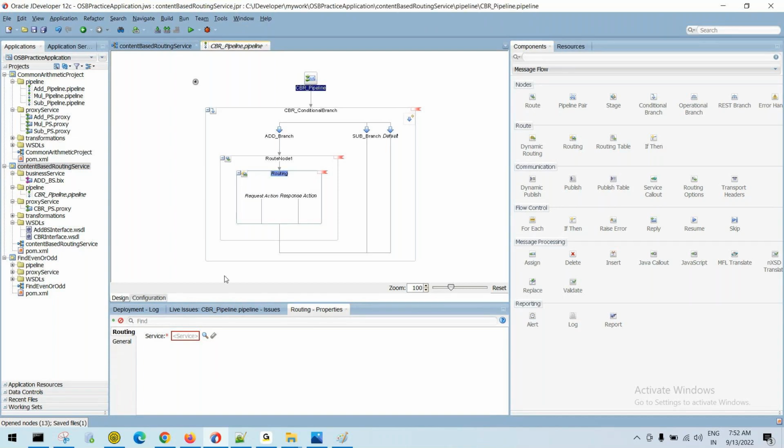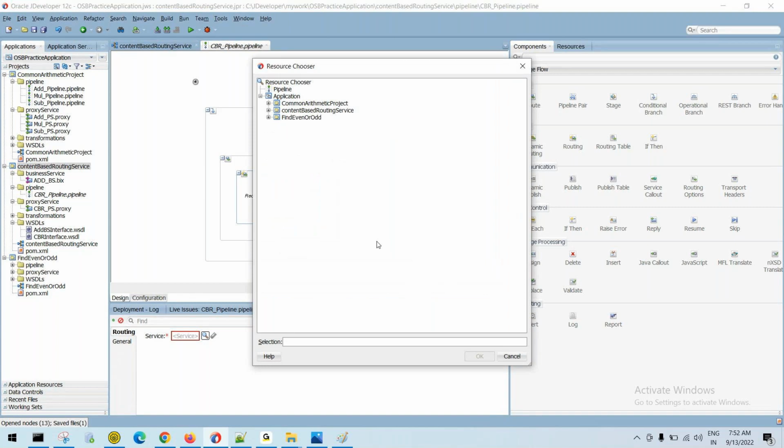routing node, and you can see the properties tab here. In the properties tab, you need to browse your business service. Just simply click the browse icon. It will give you a pop-up to browse the existing business services. As of now, we have only one business service, right? Let me browse it. My business service is under the content-based routing service, business service folder. Just select the business service.